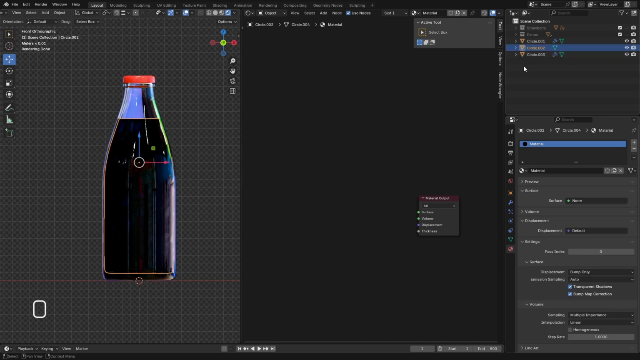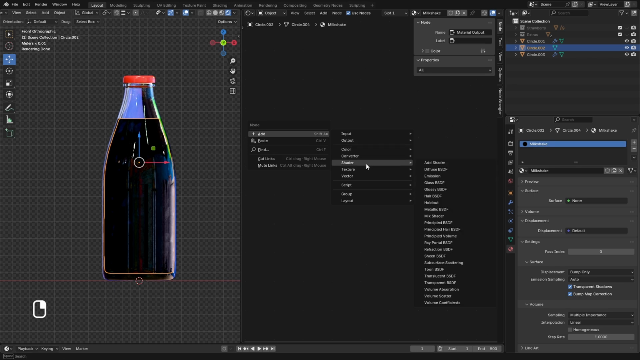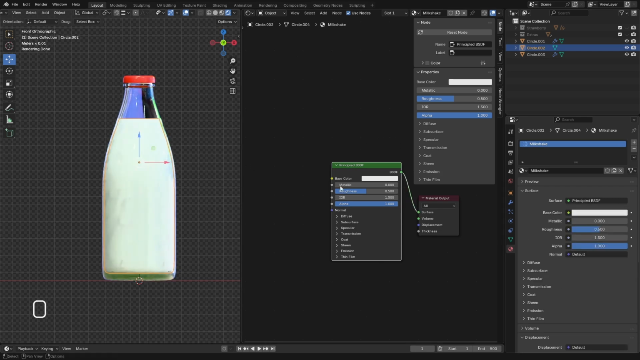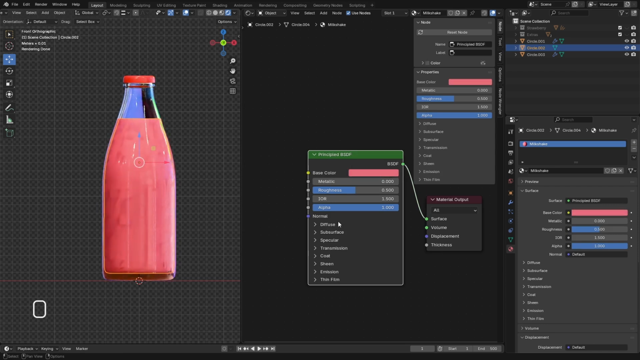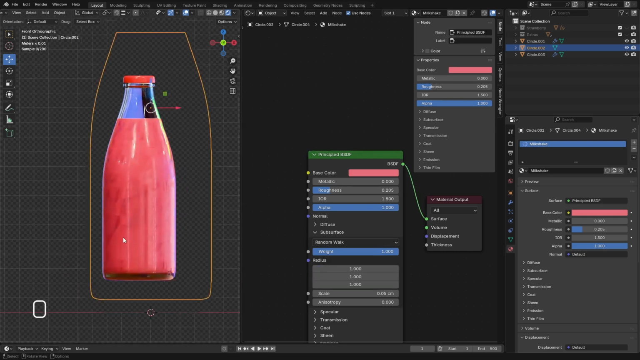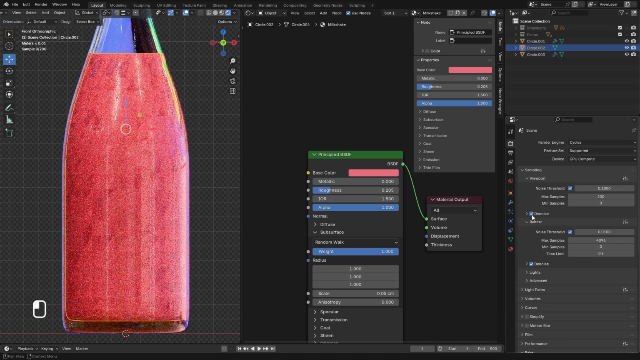So for the inside though, let's go grab it. And let's go milkshake maybe. Let's go add a principled BSDF. We're gonna decide on the color later. And let's go drop the roughness. Maybe add a little bit of subsurface. And that's it. So let's see that without denoiser.